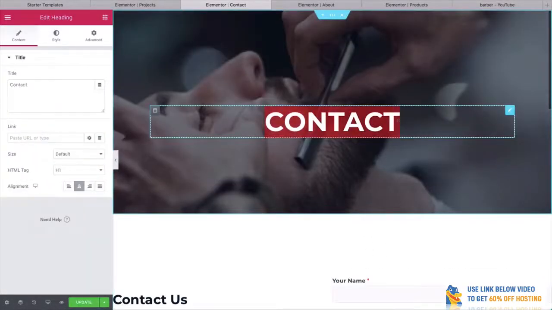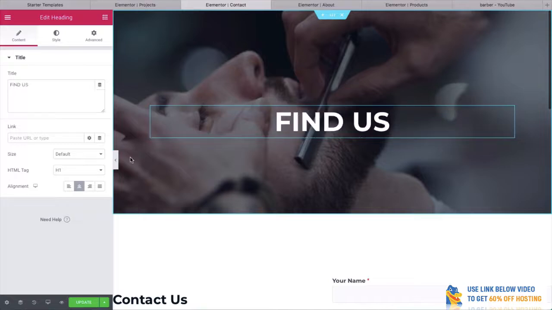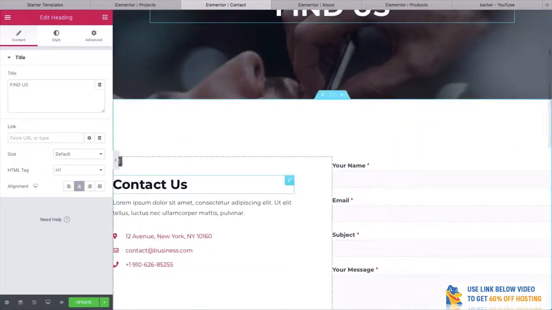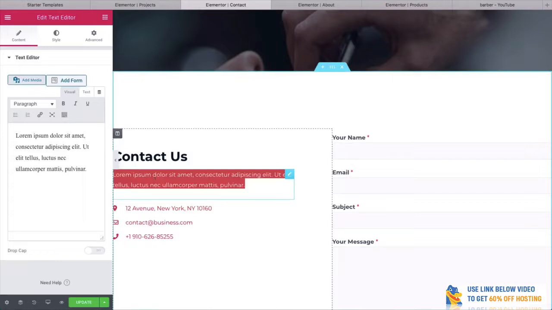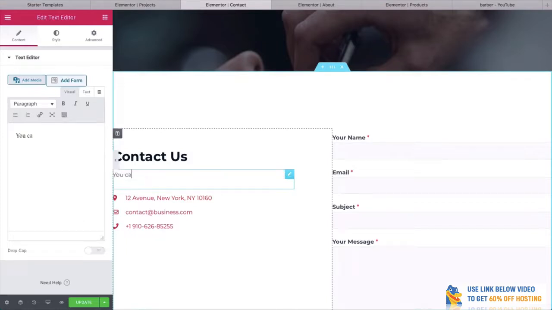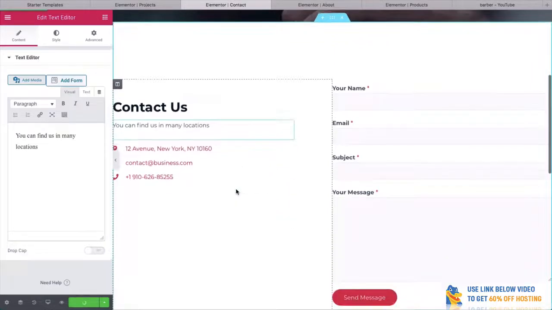So let's change this to find us instead. I like that. And you can see we have our contact us. You can find us in many locations. I don't know what you could write there. Anything you want. Click update.